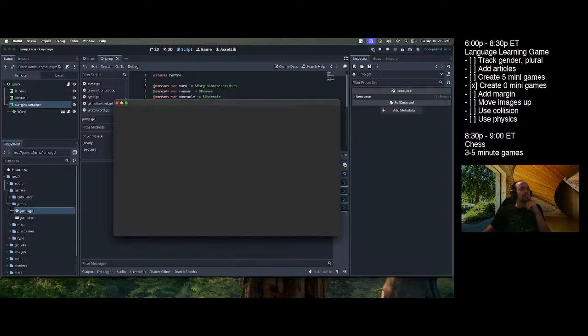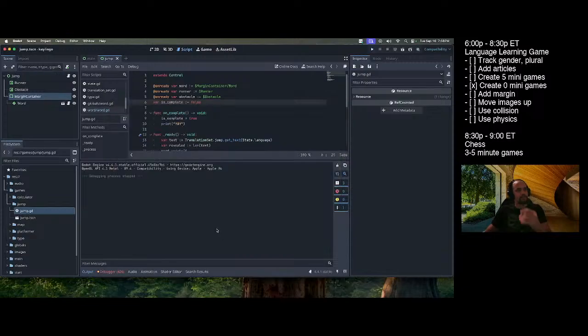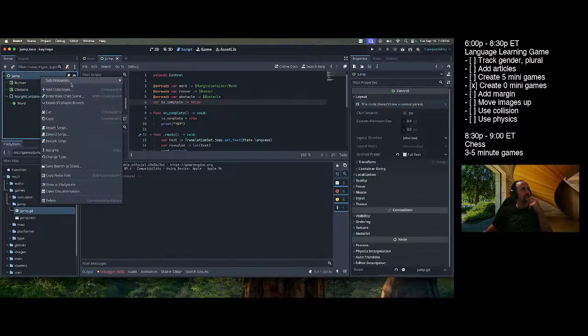Alright, let's check it. Okay, so it's slightly off. That's great. The next thing is to offset the images.